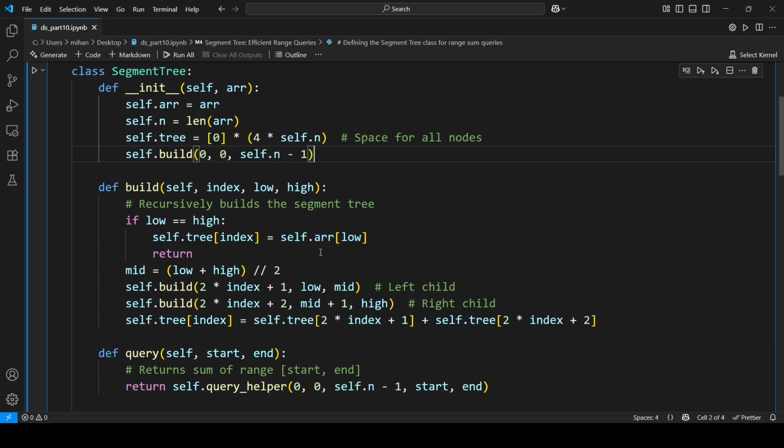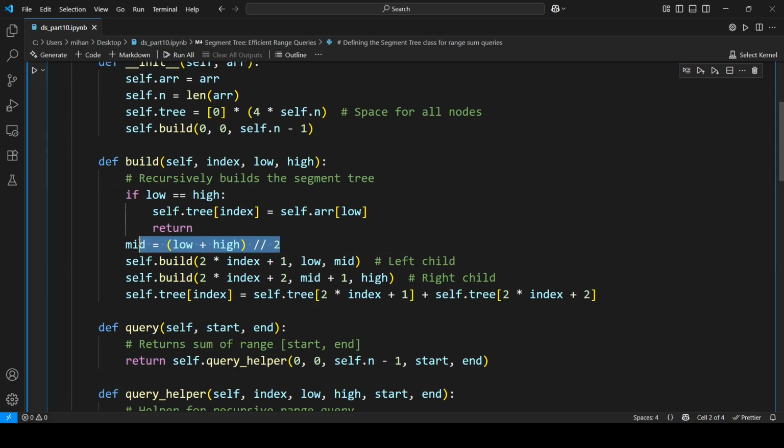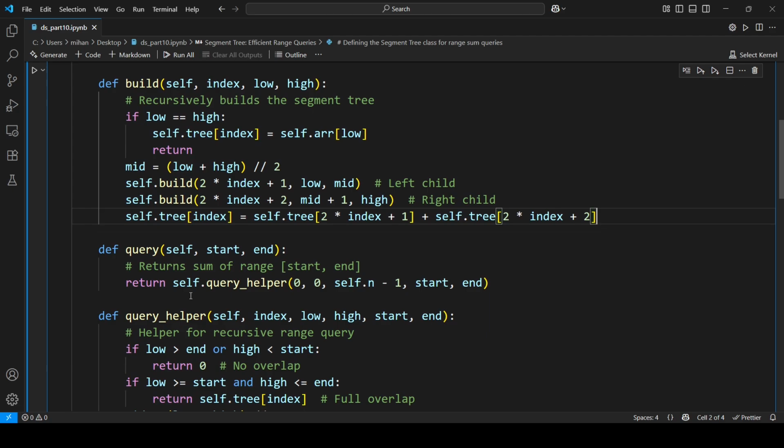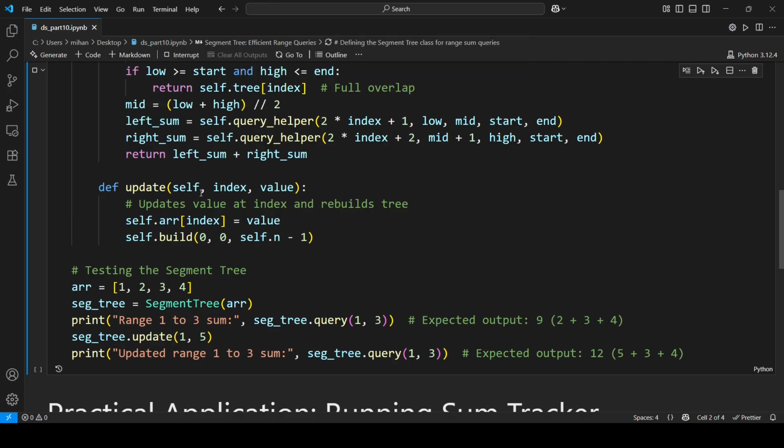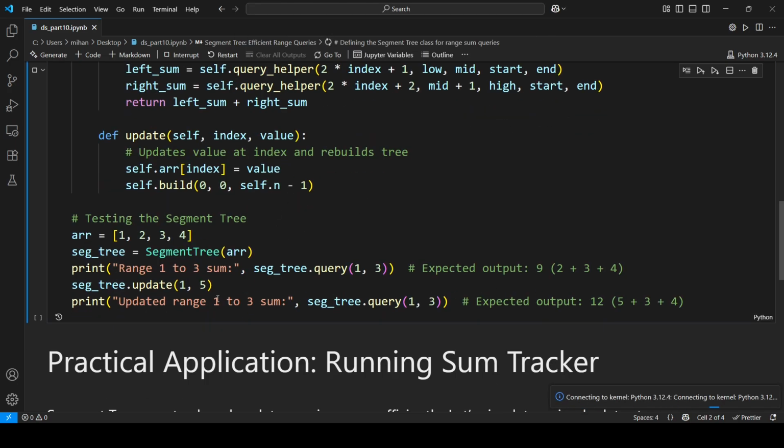Then, if low equals high, current index equals array low sets the leaf value. Else, we find mid equals (low plus high) divided by 2. Build the left child with self.build array low mid, and the right child with self.build array mid plus 1 high. Finally, current index equals current left child index plus current right child index computes the sum. Let's test this with an array like 1, 2, 3, 4. After building, we'll see how nodes store range sums. Let's break down each line to understand this construction.